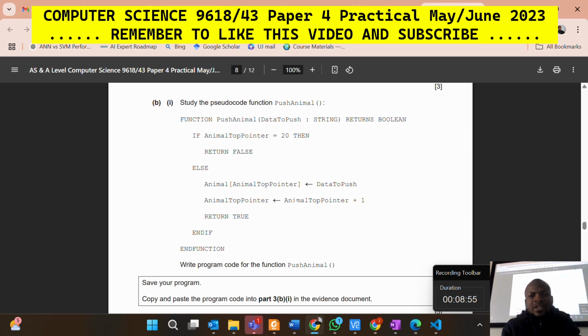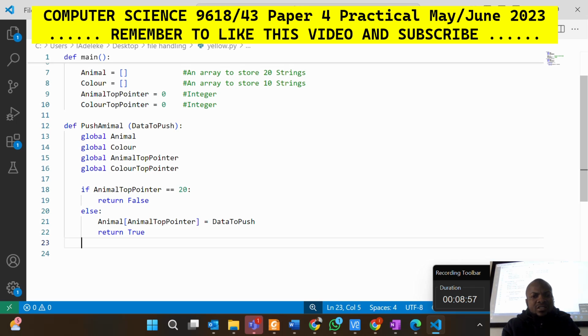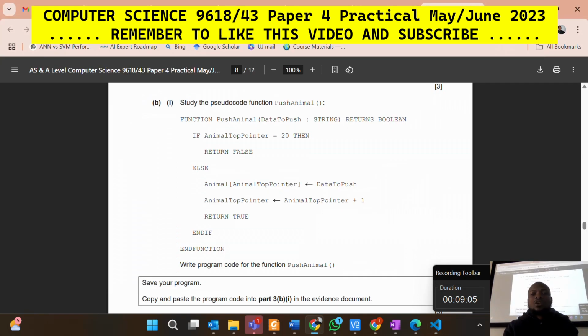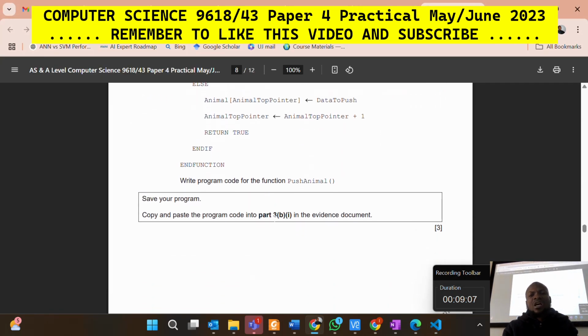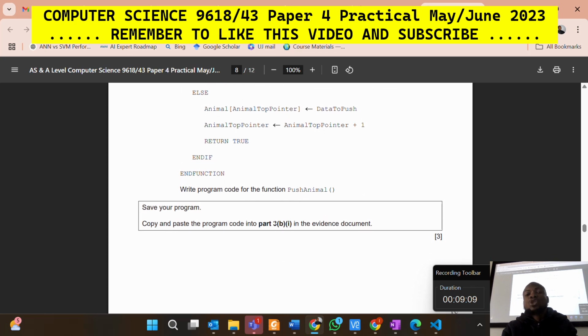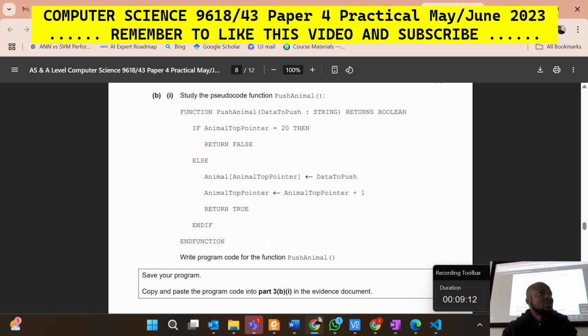Oh, animal pointer is equal to animal pointer plus 1. So I forgot that. So that will be animal top pointer plus equal to 1. And that is all. Understood? Very easy. How many marks is that? 3 marks. So this should be a bonus. Whenever you see something like this in your exam, it's always a bonus.